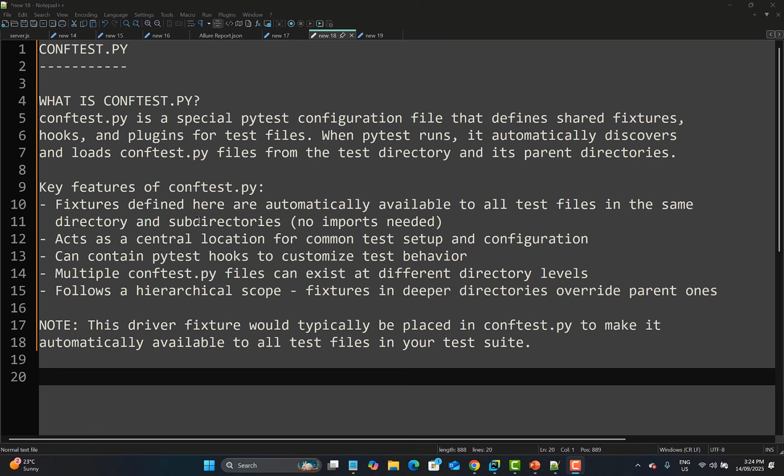Now, what are the key features for this one? Fixtures defined here are automatically available to all the files in the same directory and the subdirectories, so you don't need to import them. It acts as a central location for the common test setup and configuration, and can contain PyTest hooks to customize test behavior.